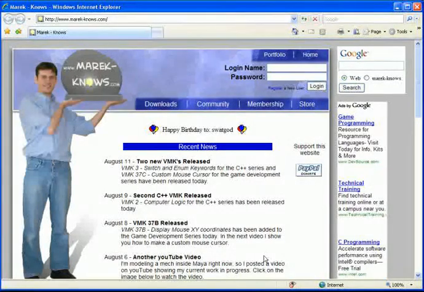In this VMK, I'm going to show you how projects are grouped together and how you can use libraries so that you can break up your code into different locations within different projects.